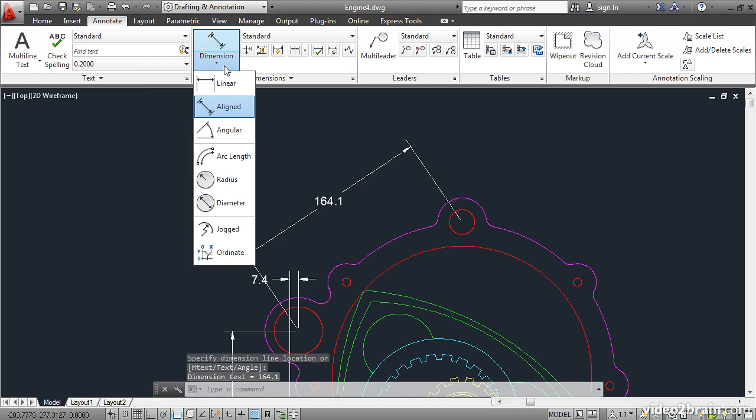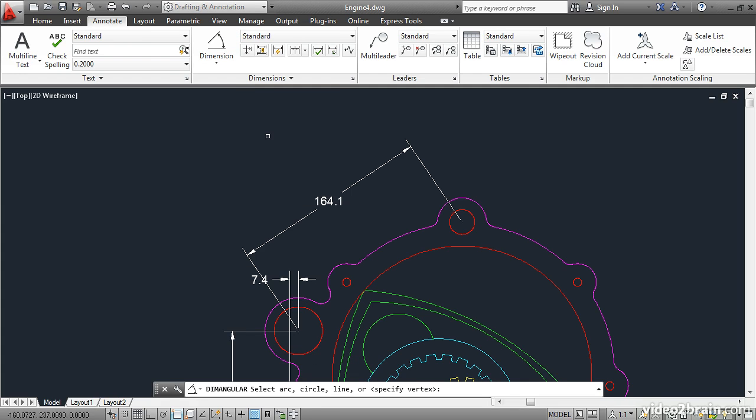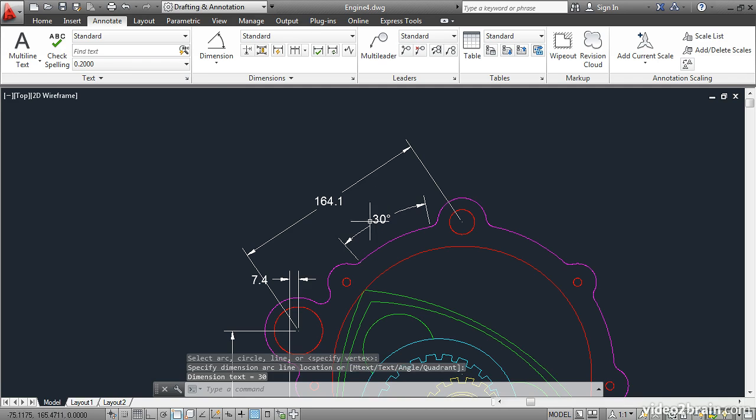Open the flyout and try Angular. Angular dimensions can be measured between two lines, or you can click a circle or an arc. Click this arc, and then click some point above it to locate the dimension line.